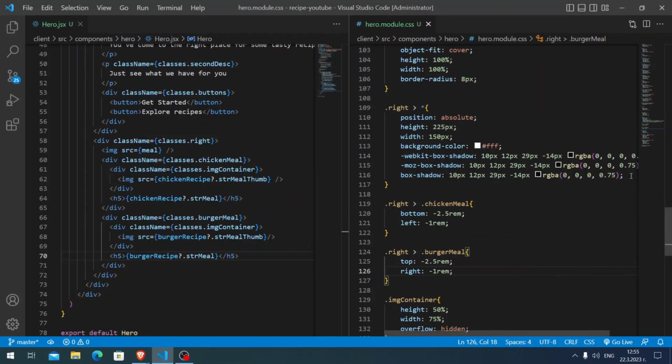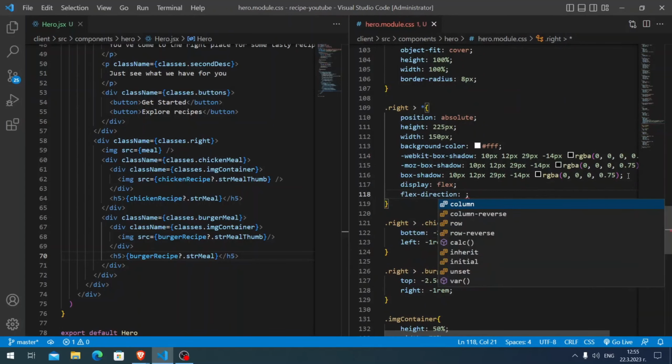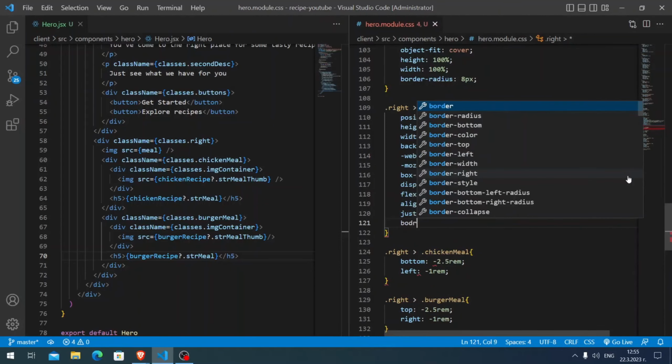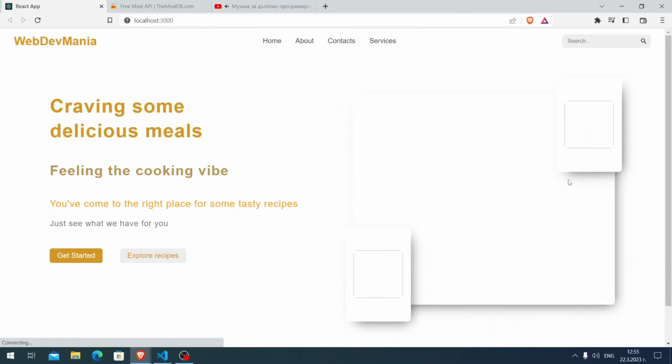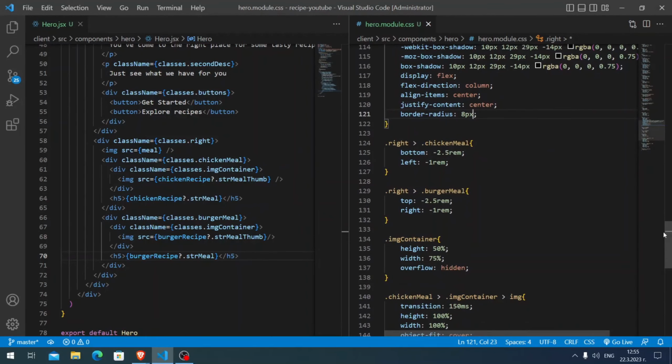And here actually I forgot. So let me go back here. I forgot to apply some styles. Here when we made the box shadow, we have display of flex, flex direction of column, align items of center, justify content of center, and border radius of 8 pixel. So right now you see how it is looking. Nice. Okay, let's continue here.